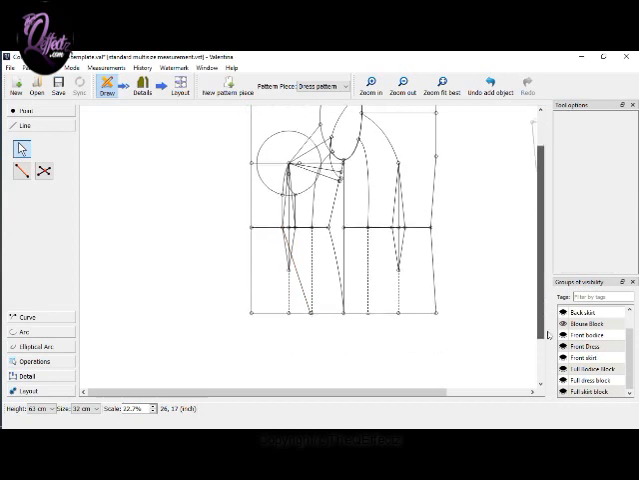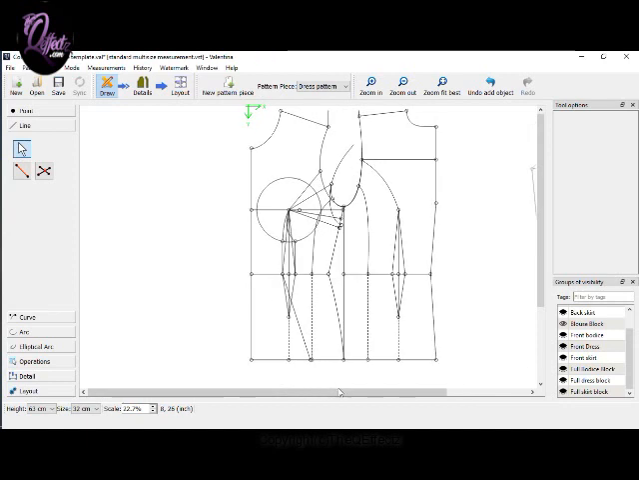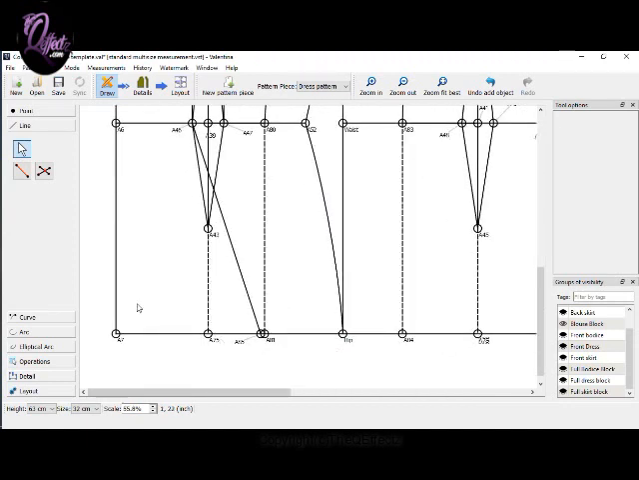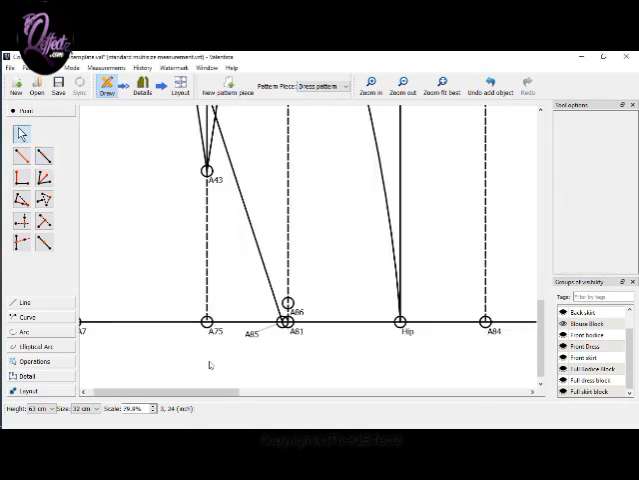Now the next thing I'm going to do is to create a curve. Let's turn this so I can see it closer. Awesome. So I want to create a curve. I'm going to use my A81 to help me with that curve. So what I'm going to do, I'm going to measure from here upwards. I'm going to measure 0.5. I'm going to click apply and OK. So this is what's going to happen.